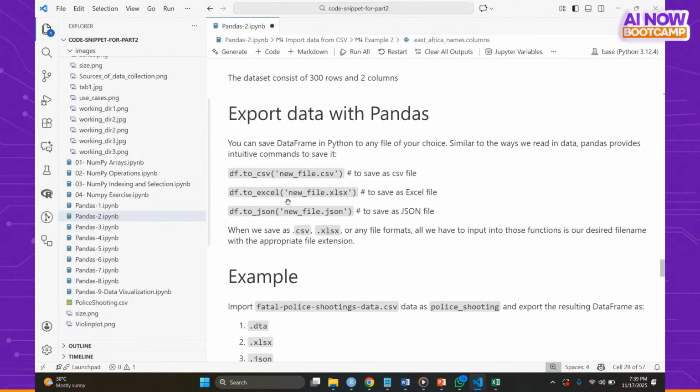For example, for Excel, you just say to underscore Excel on your data frame, and you put the file name or the file path.